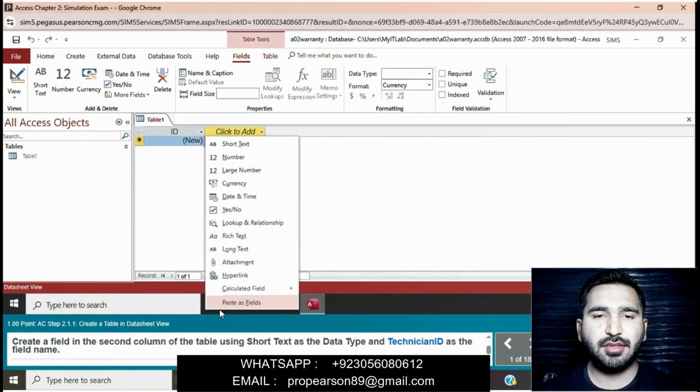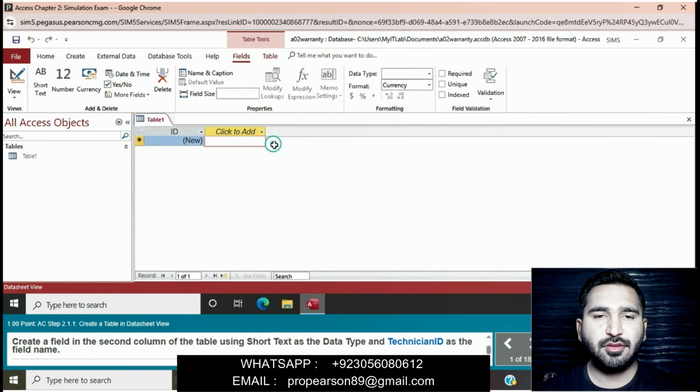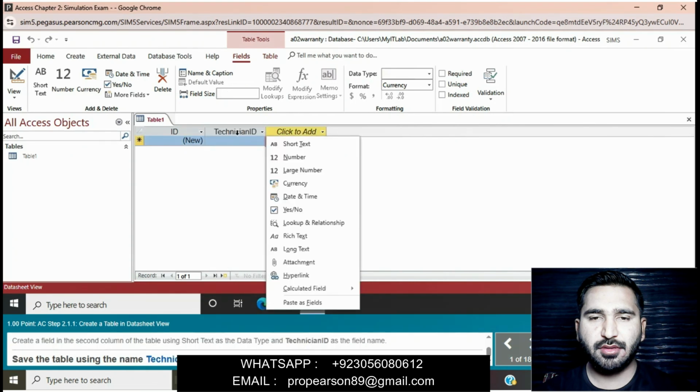Right click on this and then click on short text, and then for the field name we will type technical ID as the field name. We will type here Technical ID.